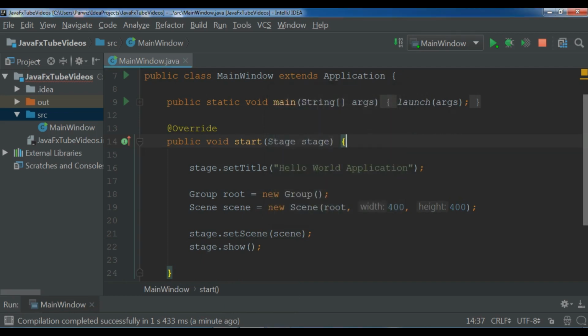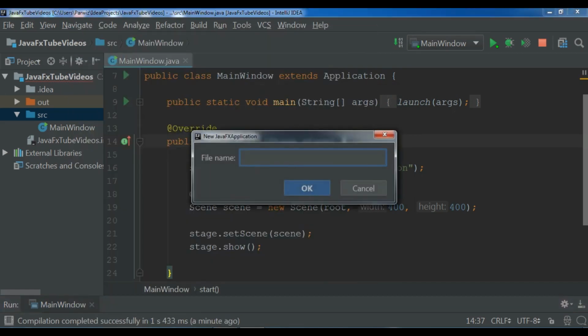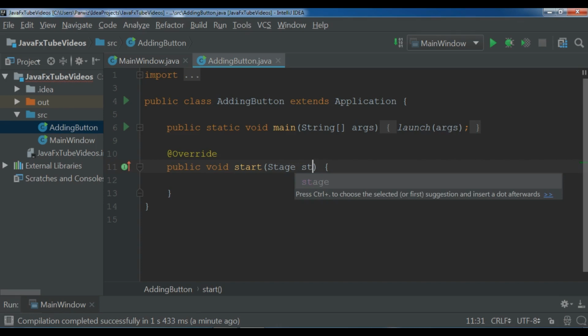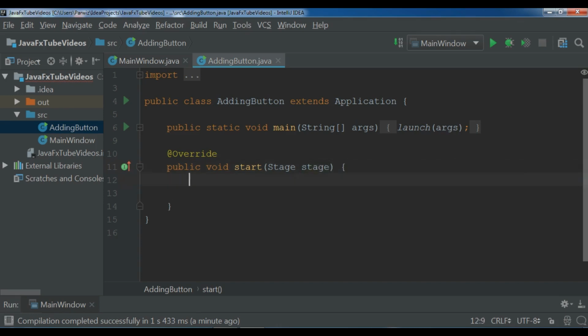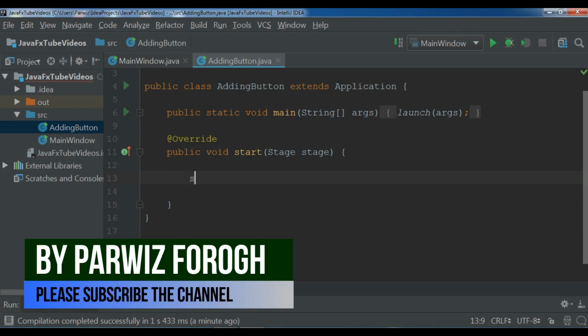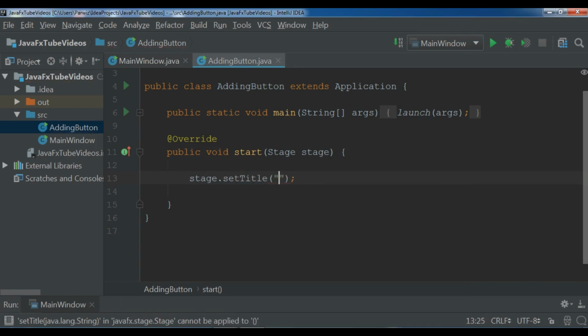I'm going to create a new JavaFX application file, right click and JavaFX application. I want to call it adding button, like this. Okay, now this is our file. The first thing I'm going to change this primary stage to stage because it's a long name. And after this, first I'm going to create my window. So creating a window, if you have watched my previous video, it's so easy. Let me first give a title to my window, set title, and JavaFX 10 adding button.